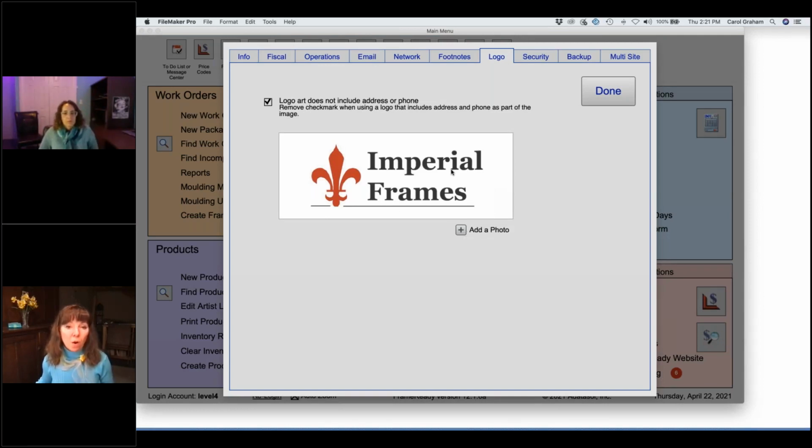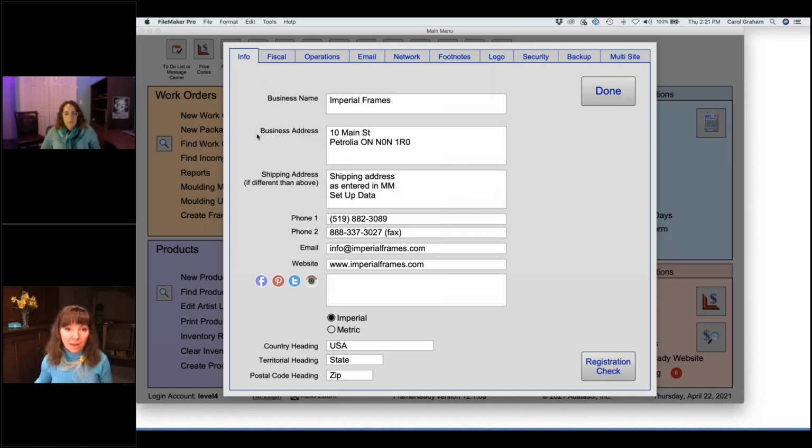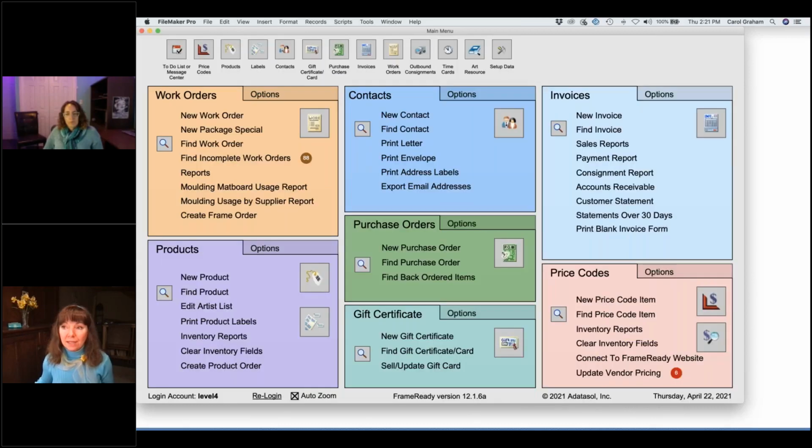If your logo already has the address and phone number and information on it, then you can uncheck that box. Otherwise, it's going to put your business address information that's under the Info tab, and it's going to add that into it. If you don't have a logo, it's just going to use your business name. Either one is good. A logo is good for marketing simply because it gets your brand out there. Let's click done.